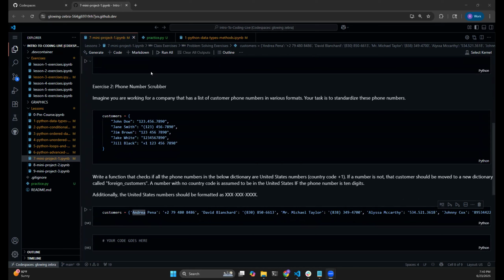Okay. Awesome. So imagine you are working for a company that has a list of customer phone numbers in various formats. Your task is to standardize these phone numbers. Here we have a dictionary called customers, where the keys are going to be the names of the customers and the values are the phone numbers.